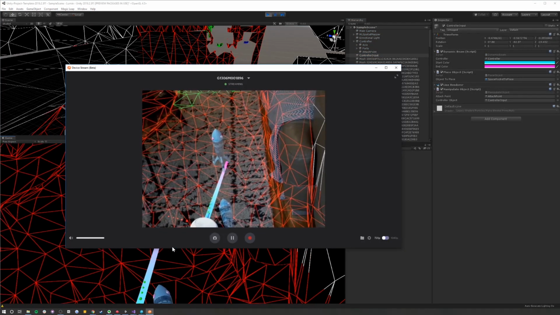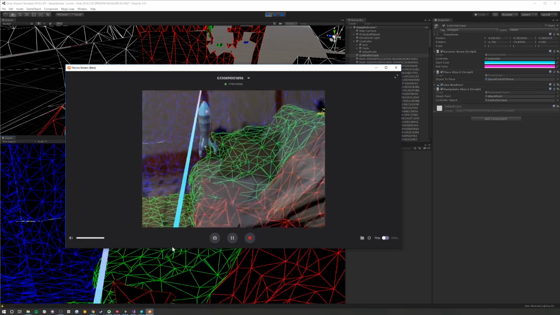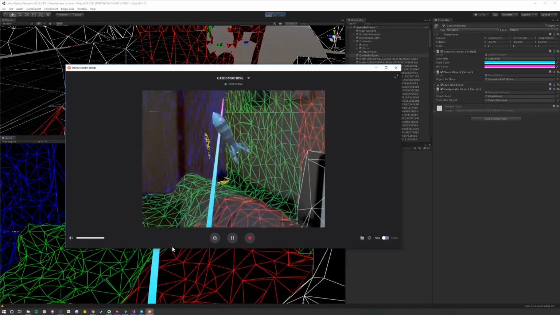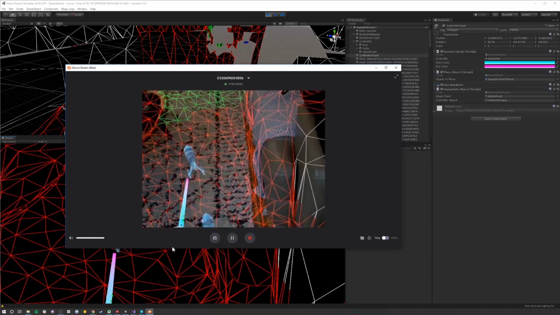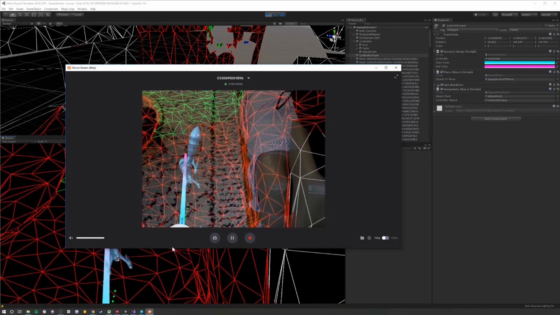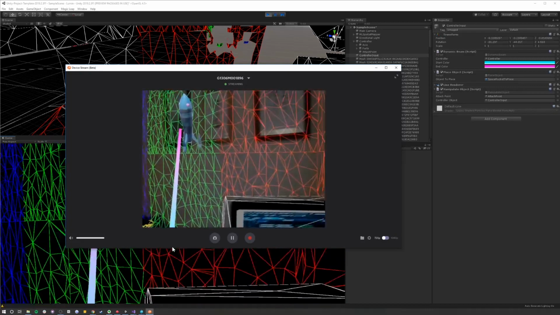Now we can see when we pick up our object with the trigger, we can move it around. Gravity is disabled. We can pick it up and place it anywhere else on the mesh.